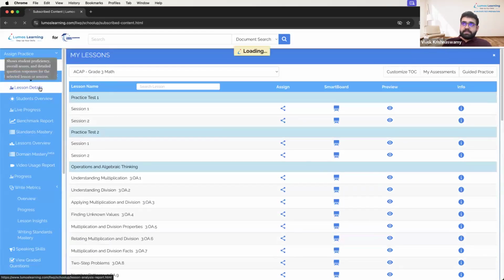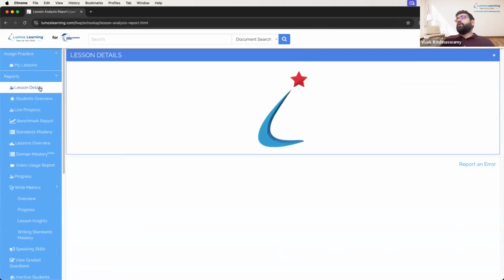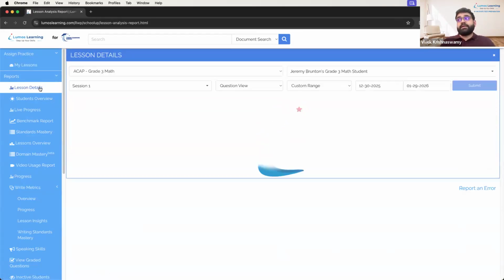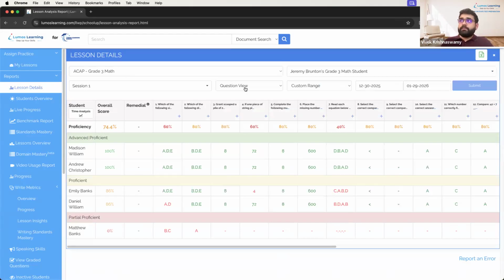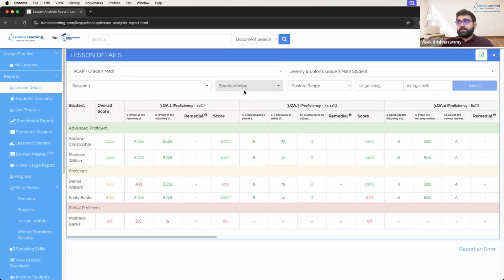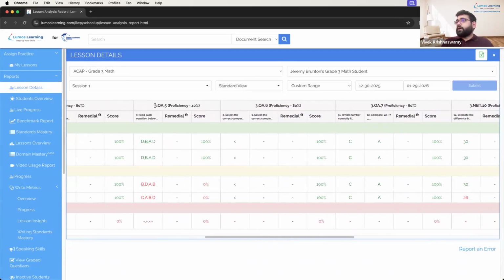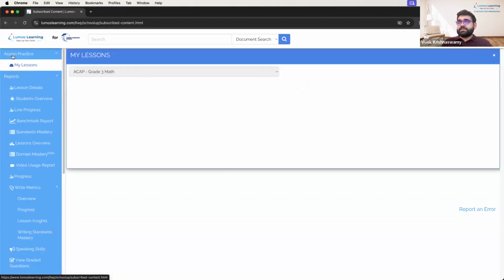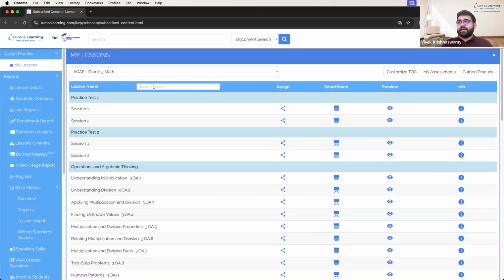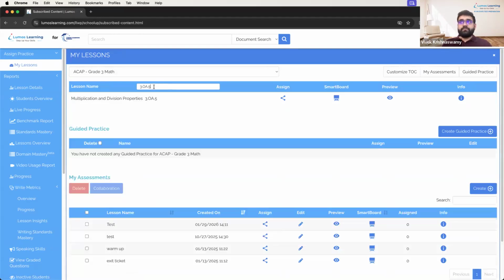But let's say we're back in lesson details. We now are looking at standards that students are not doing well on. So I'm going from question view over to standard view. As I scroll through, I can see 30A5. We need to work on that a little bit more. I can quickly copy that standard number, go over to my lessons, which is under assigned practice. And remember, I only want to work on that one standard because the entire class did not do very well, and that's multiplication and division properties.